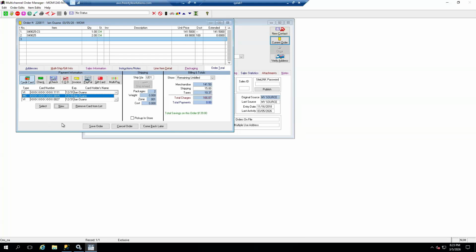So that's Freestyle Transact. Again, nothing to it. The heavy lifting is really in the background. It just provides more security for you as you process more payment transactions through MOM.